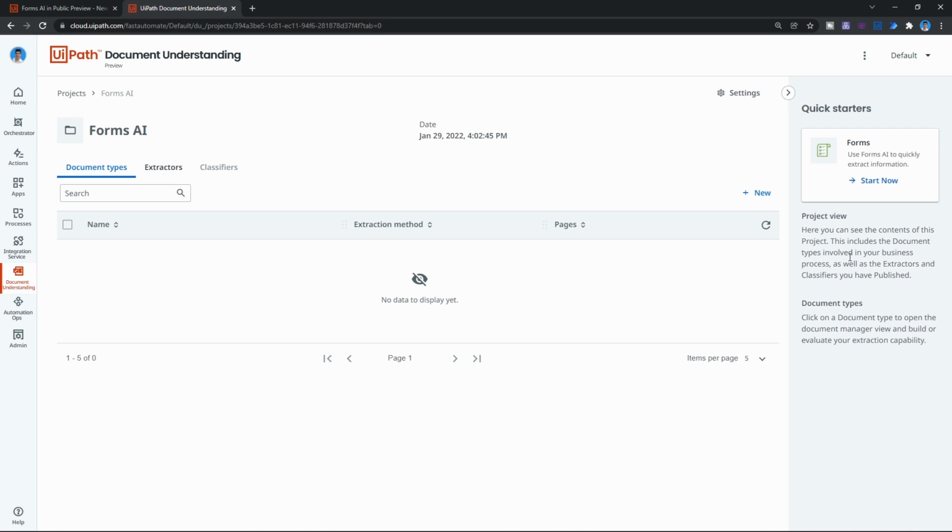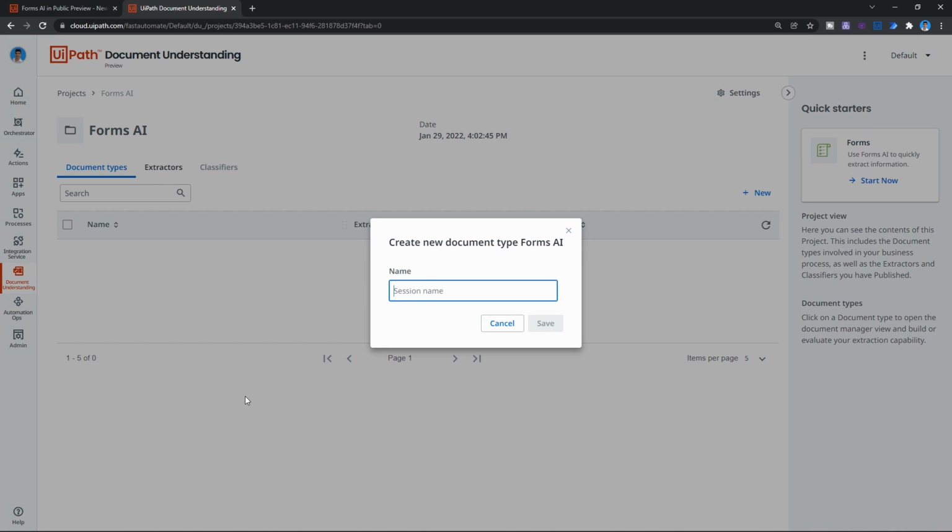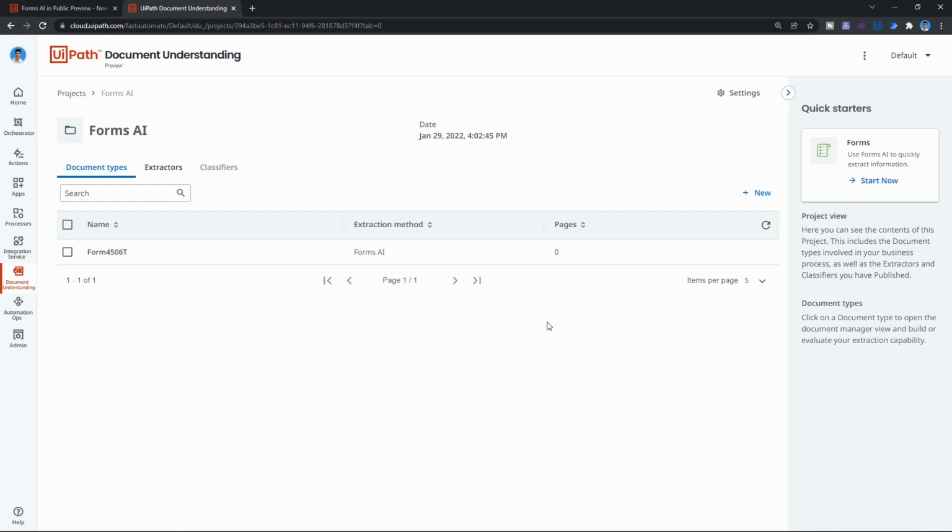From here, let's create the extractor that will use Forms AI. To use Forms AI, we have two options. We can click here on Start Now, or click here on New and select the option Using Forms AI. And now let's define the name and let's click on Save.